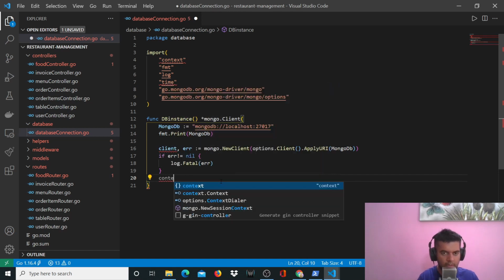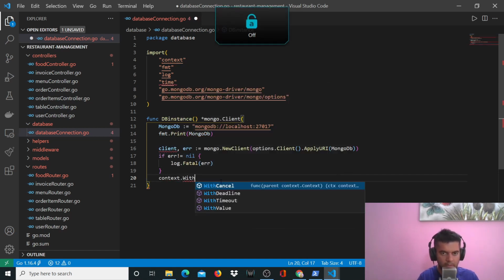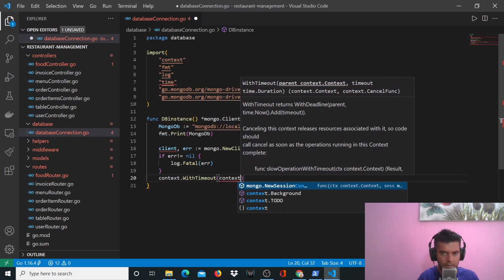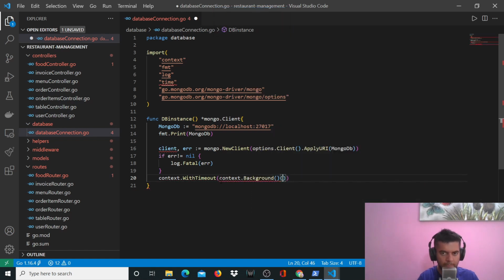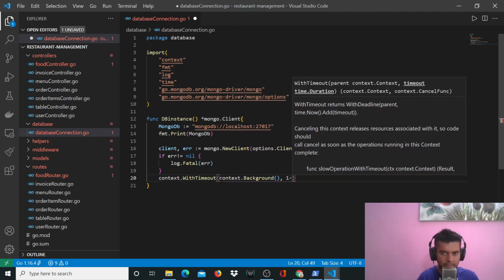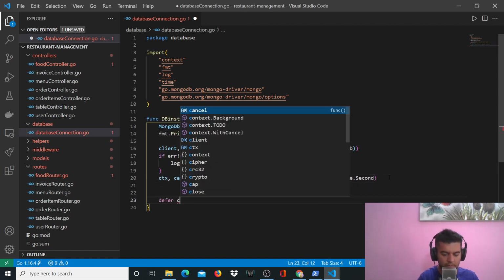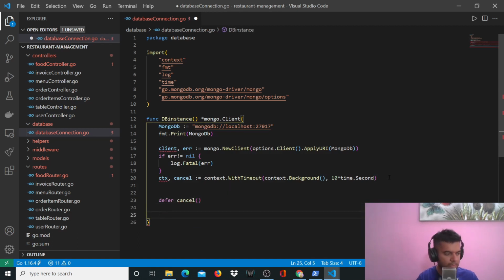And then we'll have our context. Like I said, we'll have our timeout. So I'll use my context package and the WithTimeout function, and I'll say context.Background. And I'll use the time package to give it a time of about 10 seconds. All right. And we'll capture this in a variable called ctx. And we'll also have cancel. And cancel, you already know, needs to be deferred, so that it runs at the end of the function.